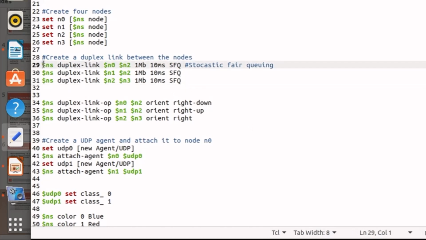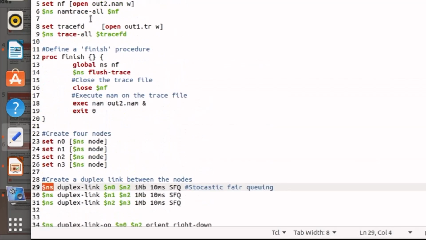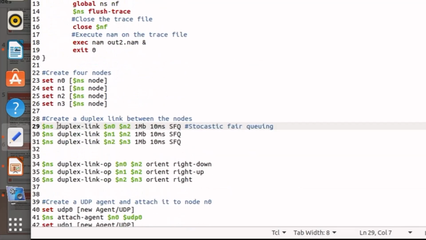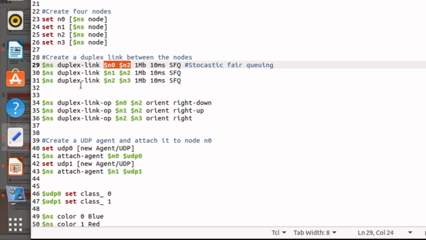Okay, so let us see what this line says. ns, again the same simulator object. Duplex-link is a command. Duplex-link means it will create a duplex link between node 0 and node 2. Node 0 and node 2 will be connected with a duplex link, and the bandwidth for that link is 1 MB and the delay for that link is 10 milliseconds. And the queue type is SFQ.